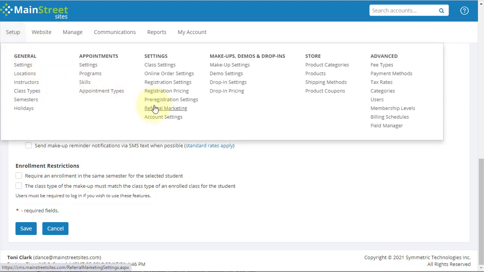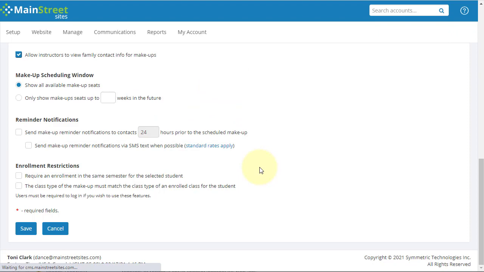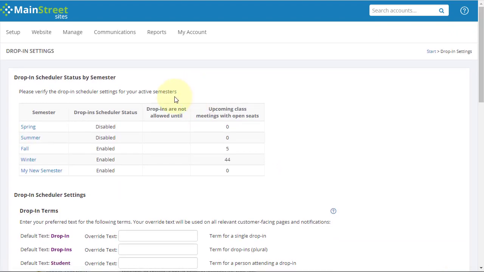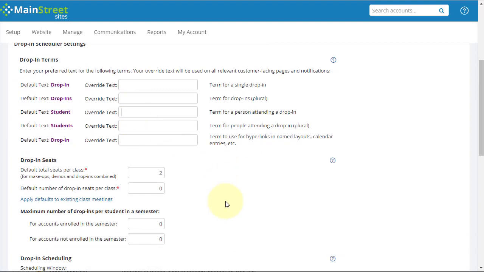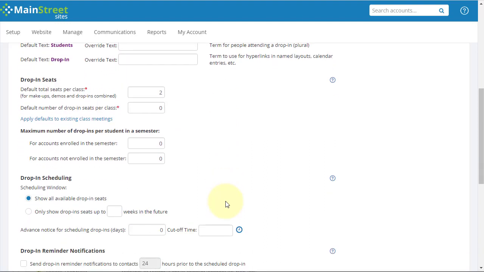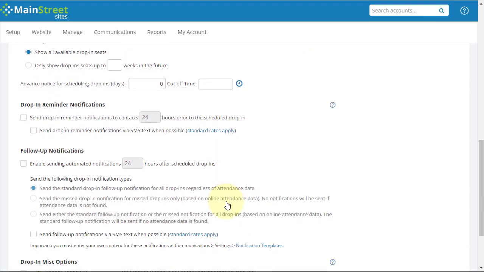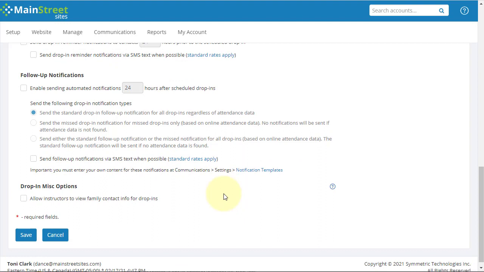The drop-in settings are a little more advanced. We're going to take a peek there because there's some neat stuff there. We've got some of the same settings, but we've also got some terms overrides. This is a new thing that you'll see more in Main Street sites. Not everyone calls a drop-in class a drop-in. You might want to call it something else, and in that case, you can use your own custom term for that if you like. And if you want to call a student a registrant or an attendee, really doesn't matter. You can put whatever you'd like there, and the system will use that instead. And here we've got a lot of the similar settings with regard to follow-ups and reminders and things like that.